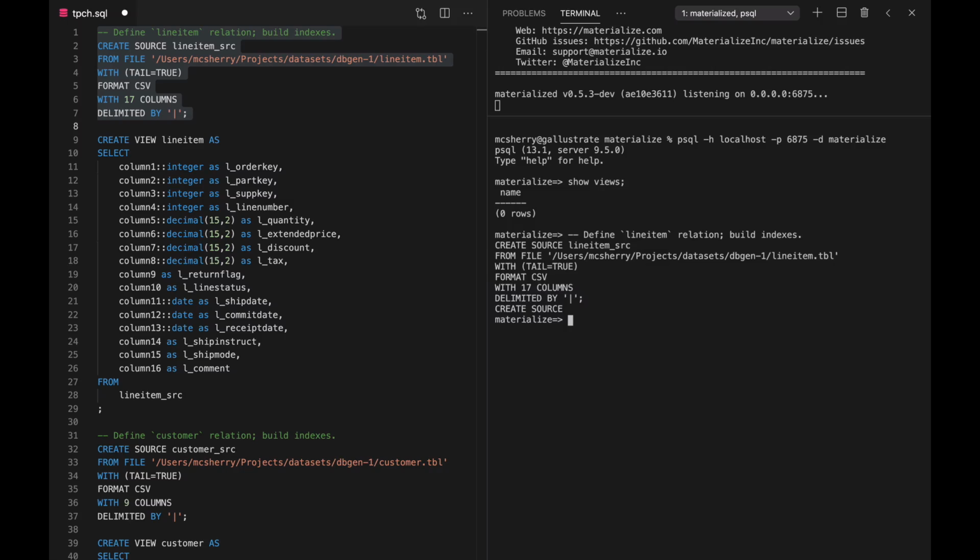Creating a source is a metadata action in Materialize. It just adds to our catalog: where should I go and find some data if you ask me to use it? So I've got a lineitem source here. I'm just pointing it at a generated .tbl file. This is something produced by the TPC-H data generator, scale factor 1. It's not a lot of data, but again, we haven't actually done anything with it yet.